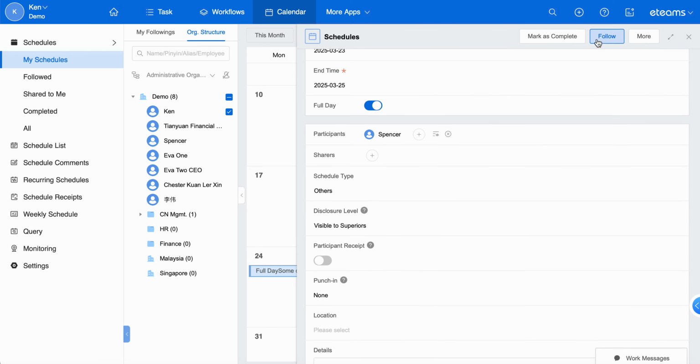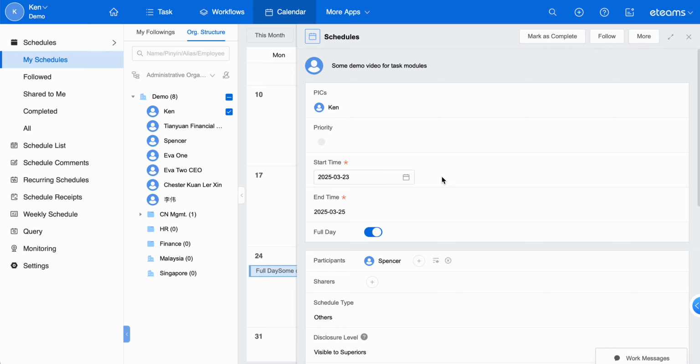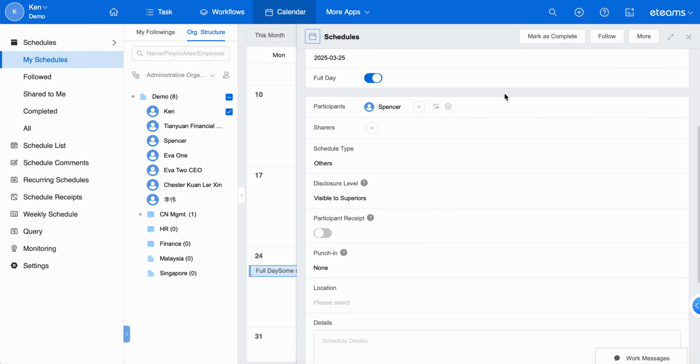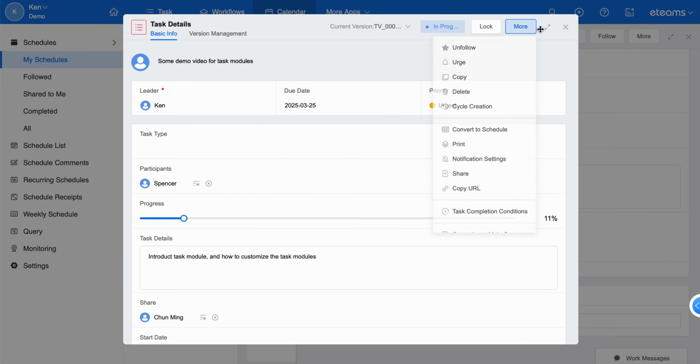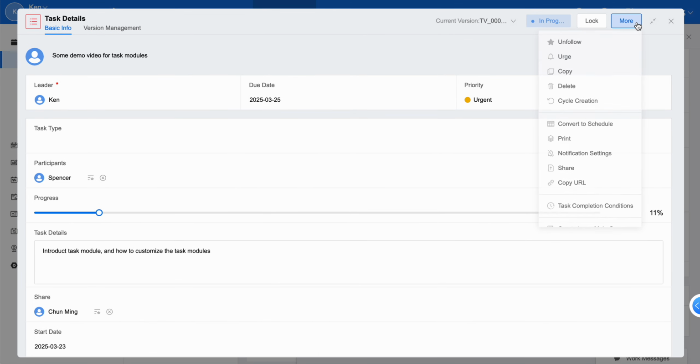You can follow the schedule. But here the schedule is not the task directly, so how do you find the task? You can see here is the associated task. You can click this one, and it leads you to the task. You can see it larger from here. So that is how we convert to a schedule.